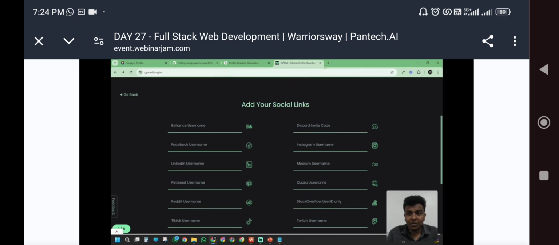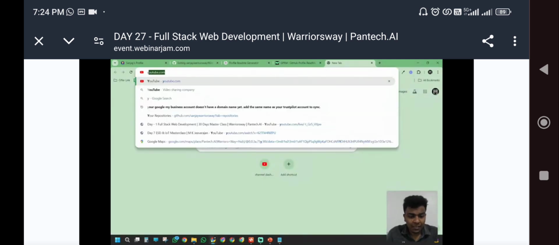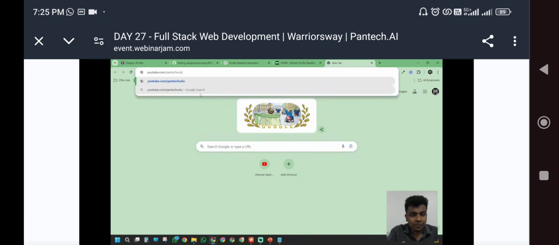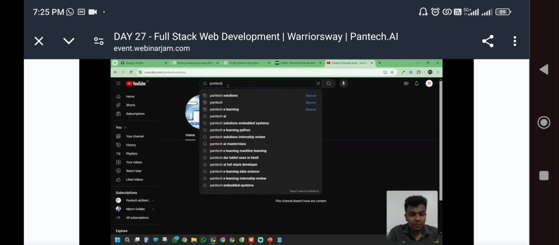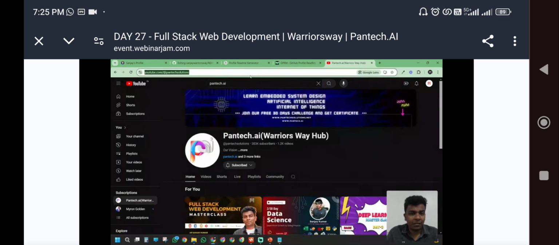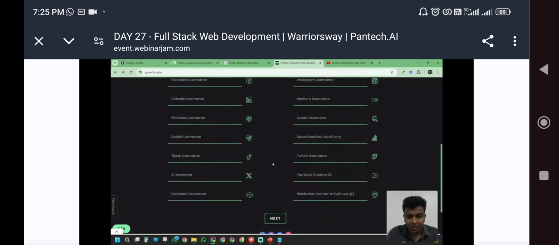So now we can add the social media links. The first thing we can add is YouTube. You can add your YouTube channel like this, for example Pandec AI, Warriors Way. You can just copy it, and whenever it is asking for the social media icons, you can give the social media ID. That is @PandecSolutions. So that's what is going to be your ID.